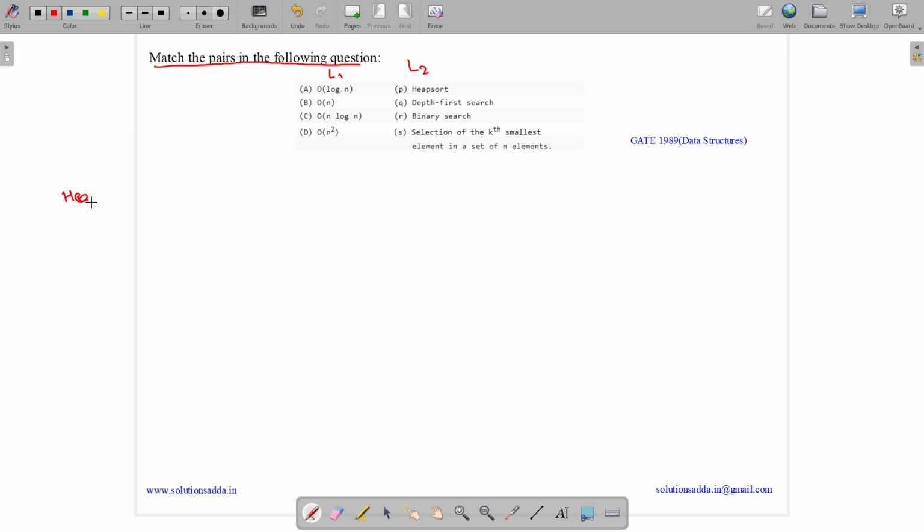Heap sort. So we know how heap sort works. Heap sort works on a heap. So what is a heap? Heap is an almost complete binary tree. Almost complete binary tree means all the levels will be completely filled and the last level will be filled from left to right. What is the height of a heap? Height of a heap is log n base 2.